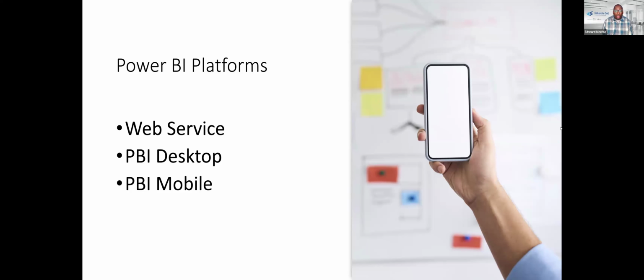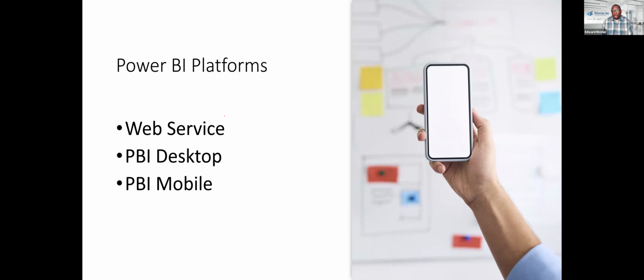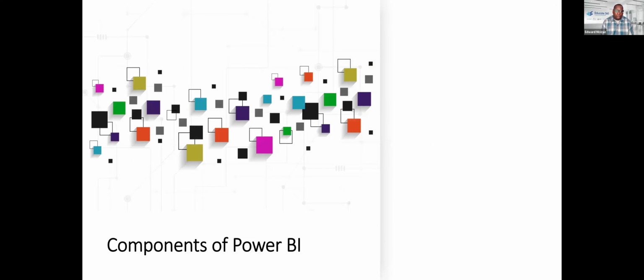If you are really going to take full advantage of all that Power BI has to offer in terms of creating data in Power BI, then you're going to need to use both Power BI Desktop and the web service. All right. And there are certain things that each of those do exclusively, and there is some overlap between the two. So let's talk about the different components of Power BI and which platform we would utilize for each of these components.